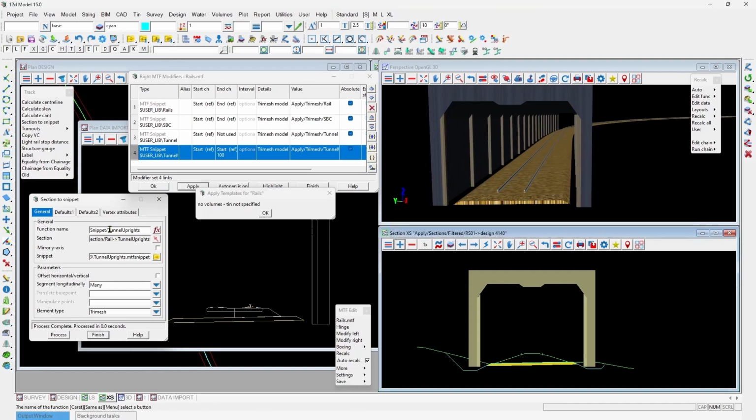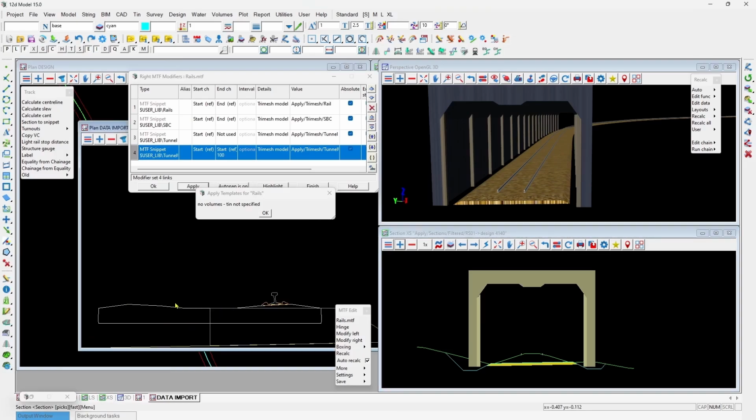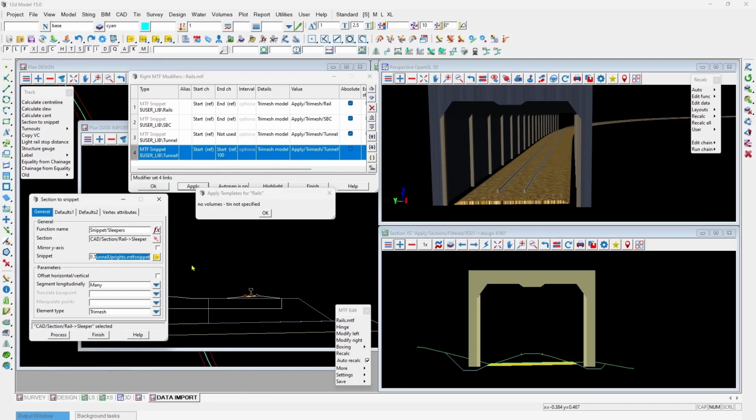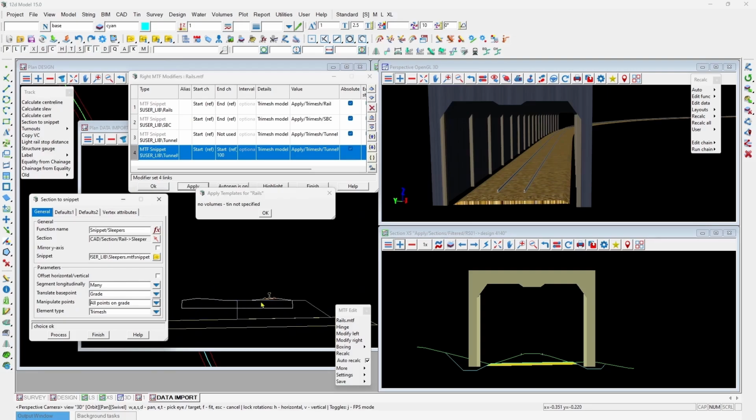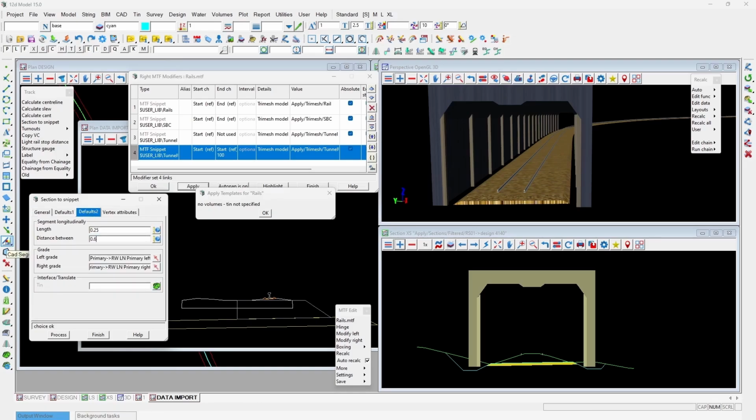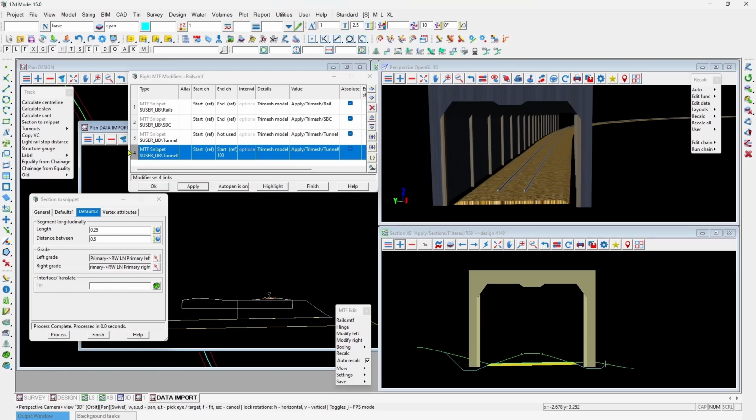The next thing could be the sleepers. Selecting the sleeper. This one will be set up as many, and we'll be translating the base point up, and all points will be on grade so that these follow the cant, so it takes into account the cant. We just have to change the segment length and distance between, and then they can be added to the right side.